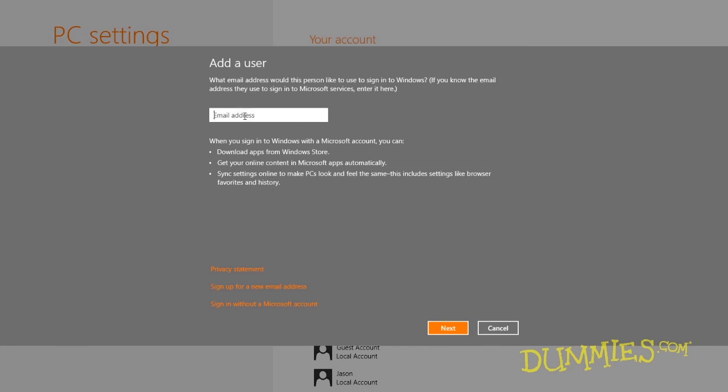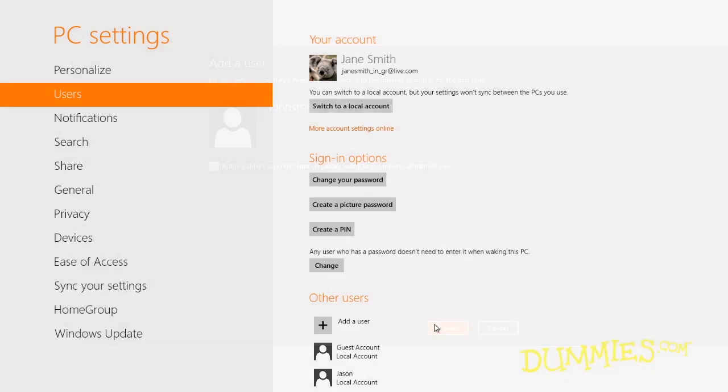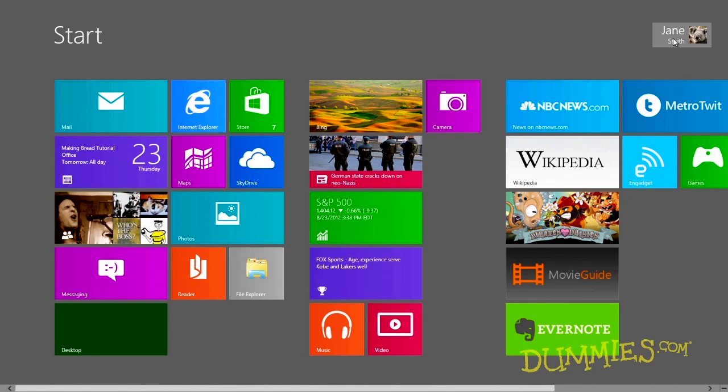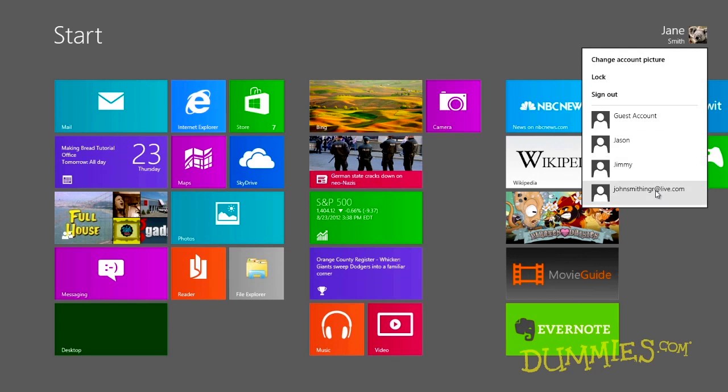To create a Microsoft account, enter the email address, click Next, and then click Finish. The account will be waiting on the start screen. When the person wants to use the PC, they'll choose the account with their email address and then type in the associated password. If the email address and password match, the account is ready for action.